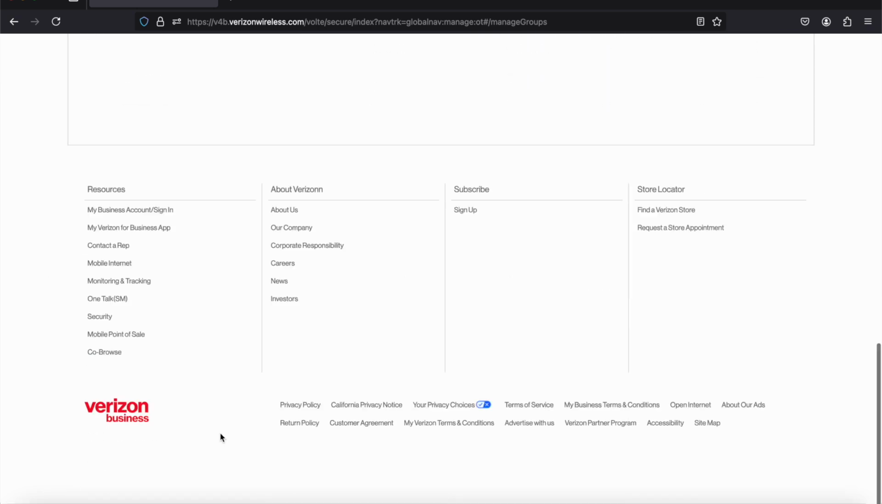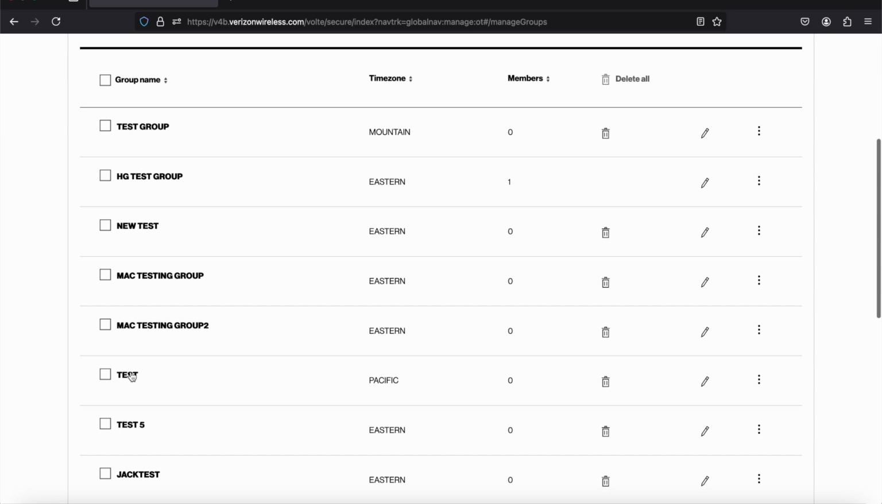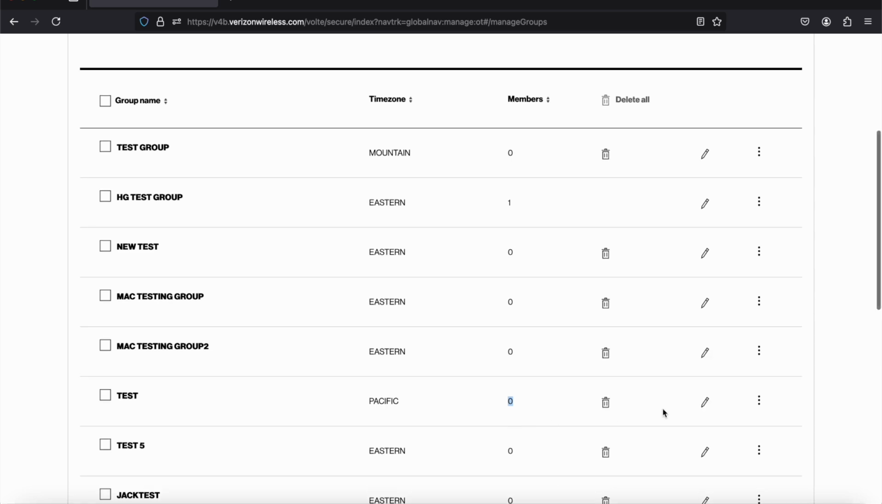So let's come to our test group. We have a couple different test groups, but this one right here. So we have our test group. We have our time zone. You can, of course, just trash the group. Obviously, if there's actual lines in that group, you cannot trash it. You cannot delete it. You'd have to move those lines out first. But once you create that group, you can edit it with the pencil.